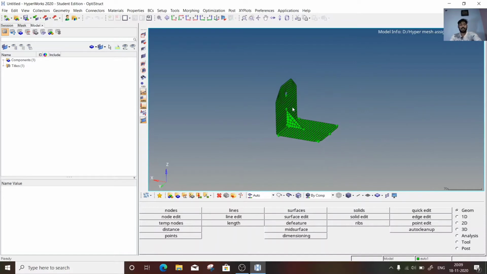Now if you want to pan the model across your graphical area, press Ctrl on the keyboard, press right click and drag your mouse, and you can see it is panning. Okay.